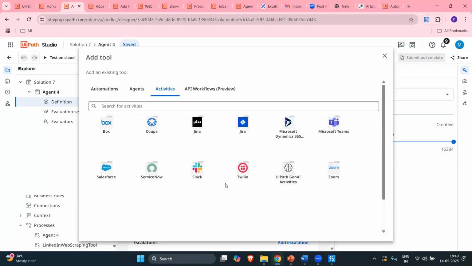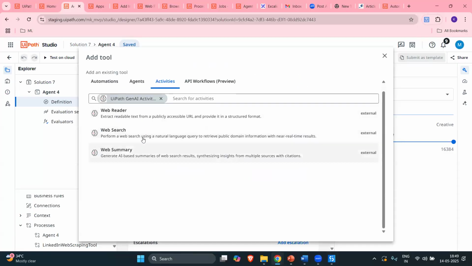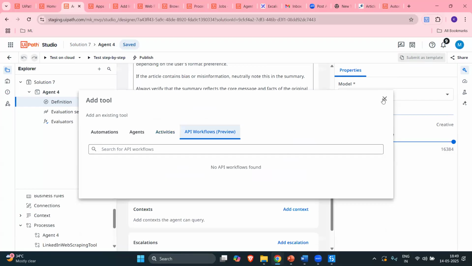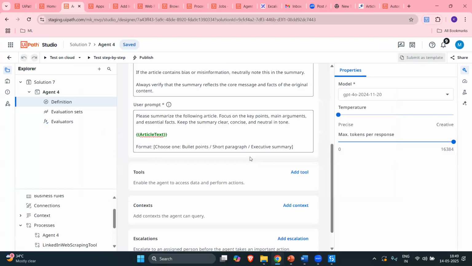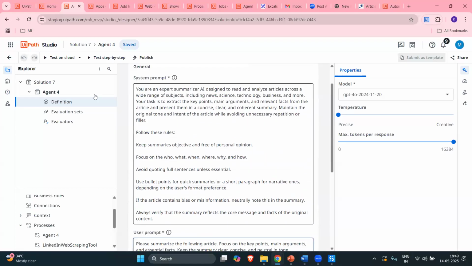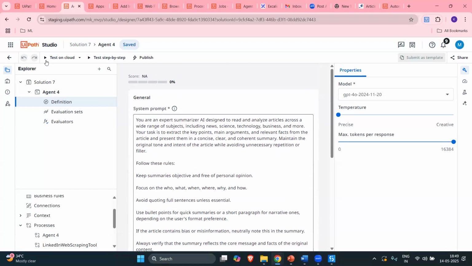For now, we have these, and in future, we will see a lot of other packages. Mostly you'll use GenAI activities, web reader, web search, and web summary. So I can directly use web summary, get that article, pass it to web summary and then get an output. But let's see how it will do without summary. API workflows are something which is in preview, so I can ignore them for now. Okay, with that, we create an argument, we build the first agent, the context of code.